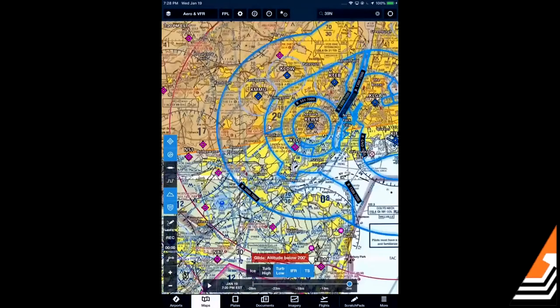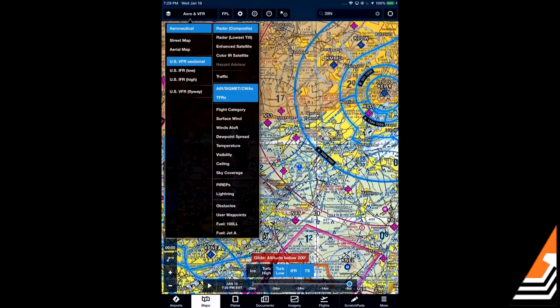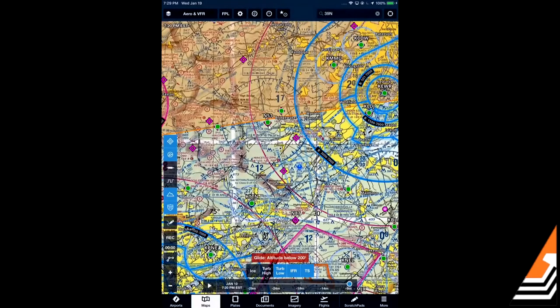Nothing nearby, but ForeFlight will actually show any upcoming TFRs in orange and any active ones in red. And if you're in the airplane, it will actually send you a little notification if you're approaching an upcoming TFR as well. Another really cool layer that some people don't know too much about is the flight category layer. So the flight category layer is kind of a visual representation of an airport's METAR, but on your maps.